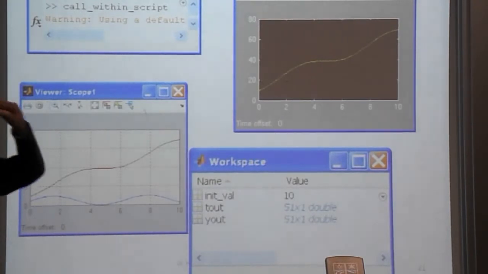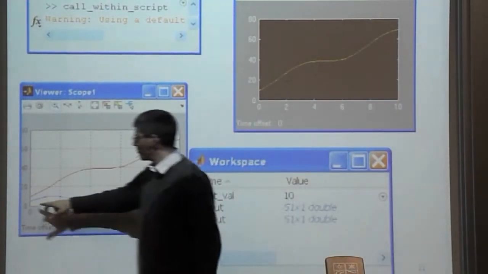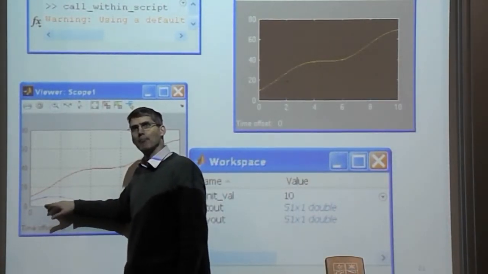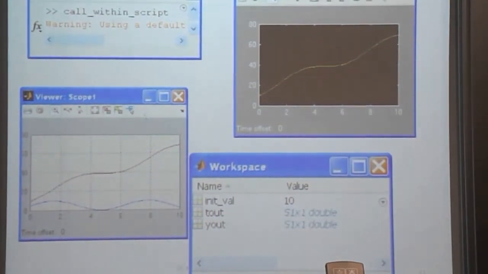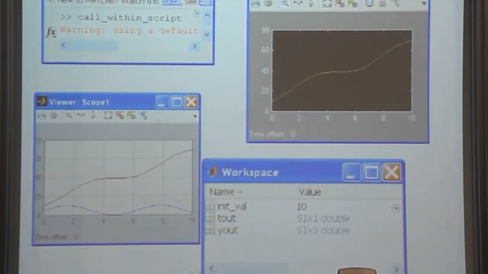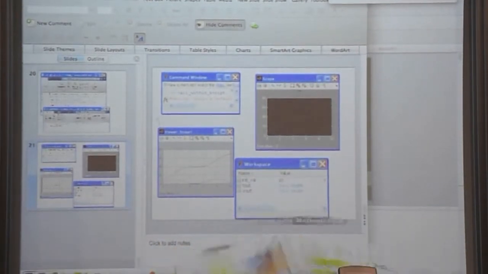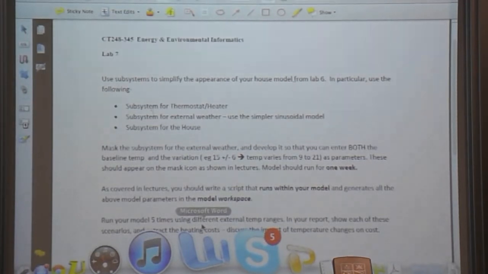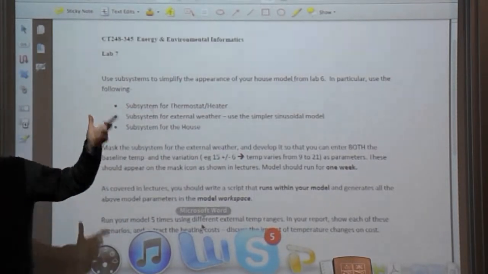Right? So when you define your external weather subsystem, of course you have a sine wave, and you'll have a bias, and you'll have an amplitude. So set those as variable names, and then create your mask so that when you click on the model and click on that mask, or that block, the dialog box will come up and it will ask you to enter both of those values. Both the baseline, which is the bias, and the variation, which is the amplitude.